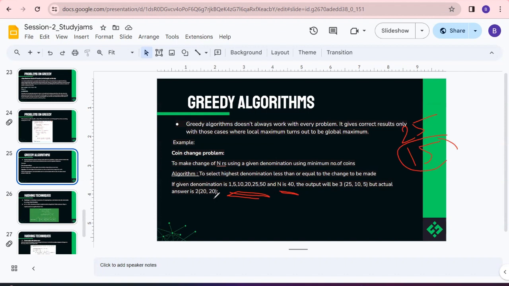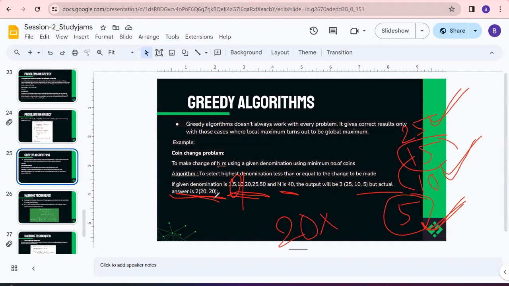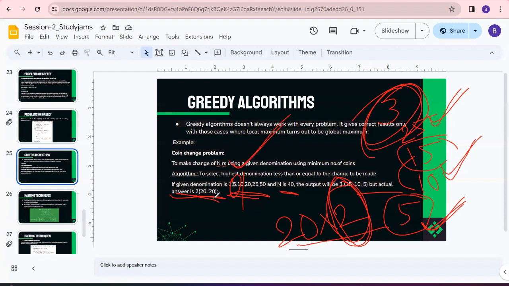Less than or equal to 15, there is 10. So 25 will be selected, 10 will be selected. Now we are left with 5 rupees. So 5 is available. So we will select that 5. So 3 coins we are using. But the optimal solution is to select two 20 rupee coins. This will be just taking two coins, but our greedy algorithm gives an answer of 3. So here greedy algorithm is failing. This greedy algorithm which I have written cannot be used in this question.